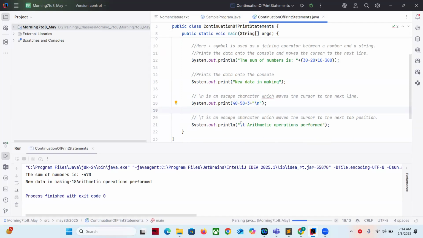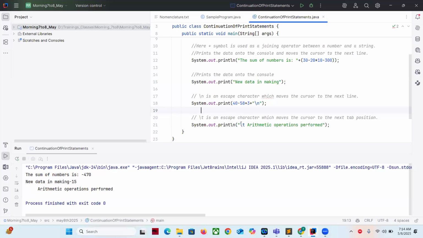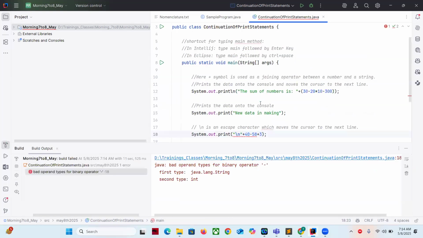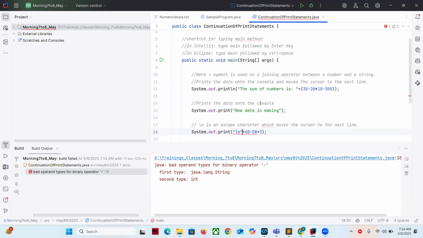Now the output will change completely. Now if you see the output, you're able to see the change in output. Well, not much, but what I will do is, it throws a compilation error.